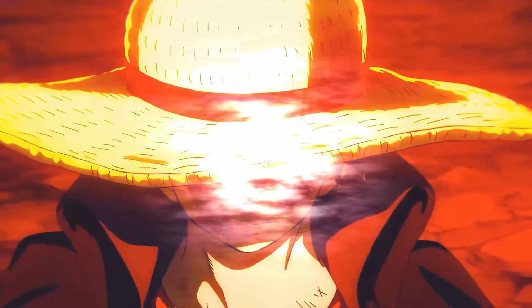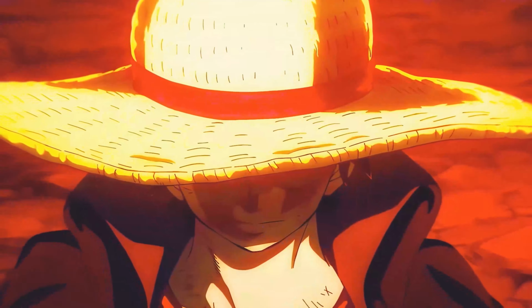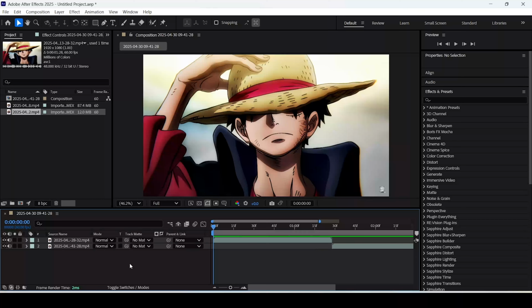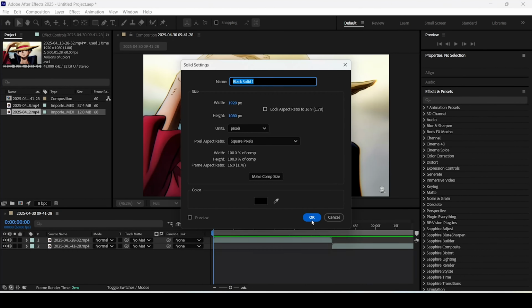Today I'll show you how to make a glow transition in After Effects using the Deep Glow plugin. First, create a new solid layer above the clips that you have. Set the color of the solid to pure black and hit OK.